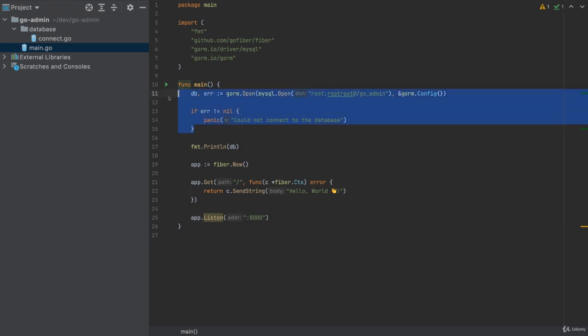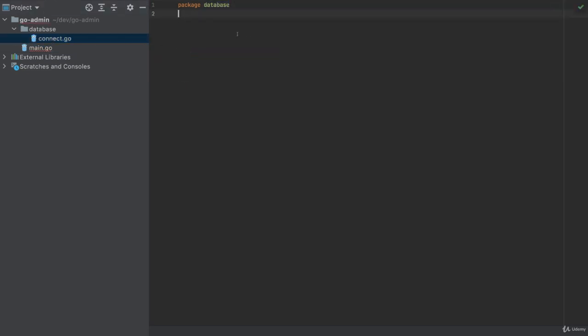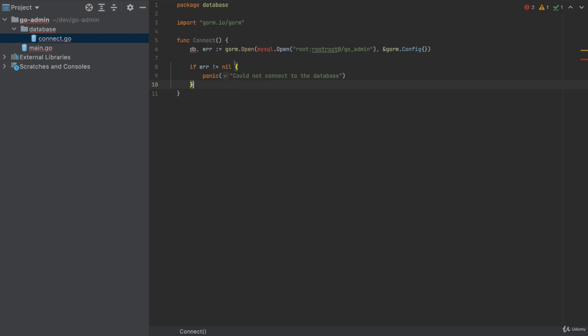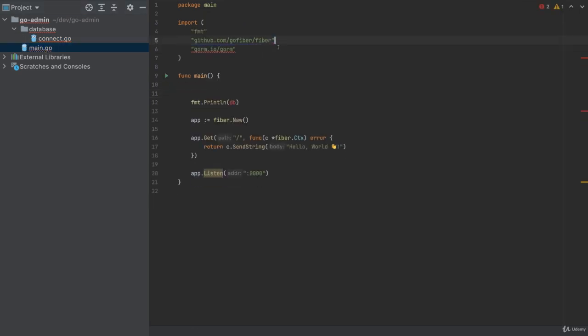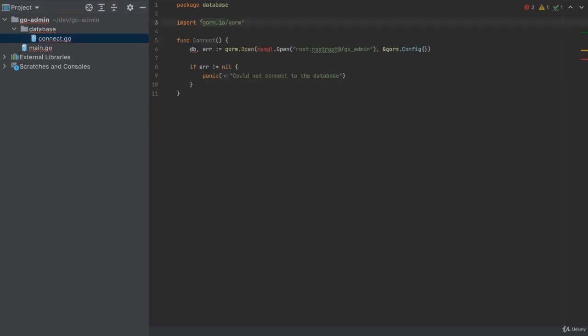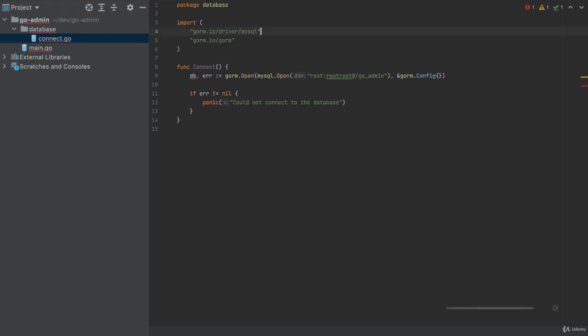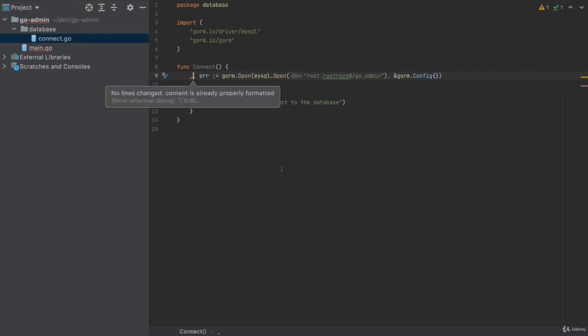Now I will cut this code and move it to the database now. I'll create a function here, connect. So everything is okay. We need also to add the import for MySQL here. I need to add the import. For the database, we don't want to use it for the moment. So if we don't want to use a variable, we need to put an underscore in front of it. So this means that we get the variable, but we don't want to use it.